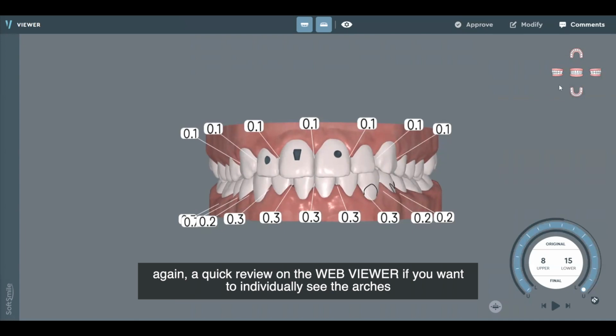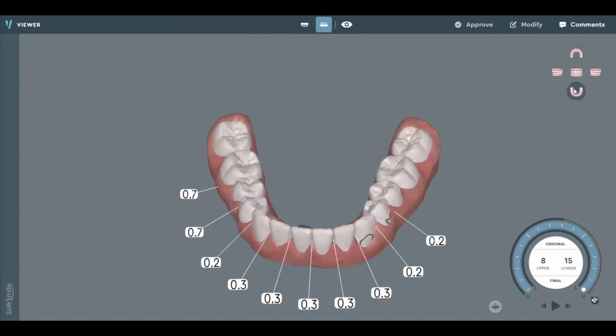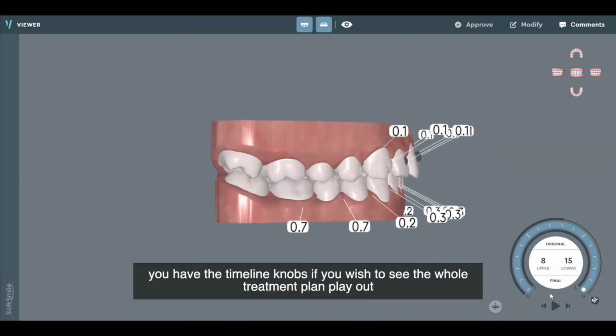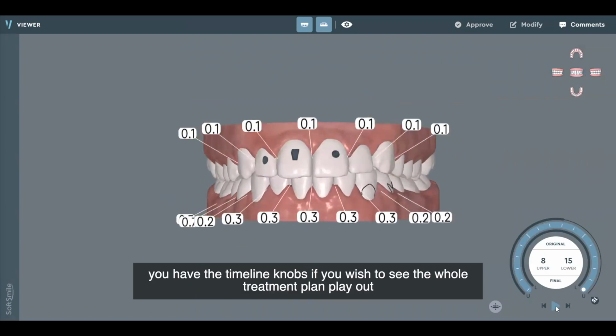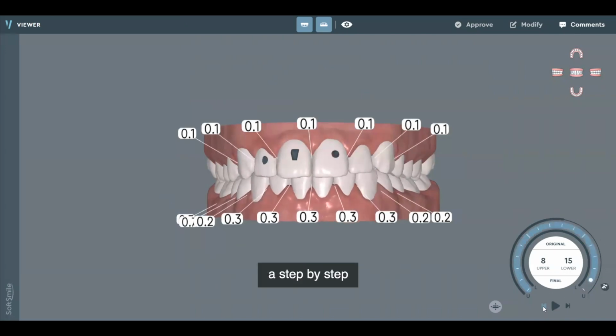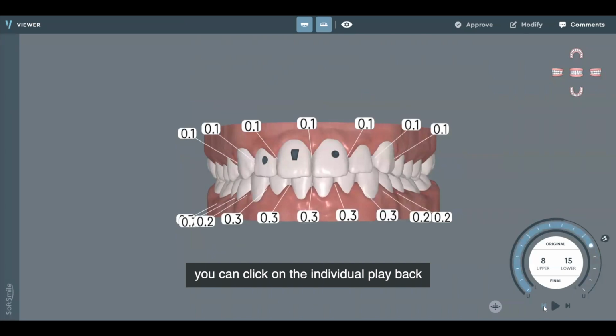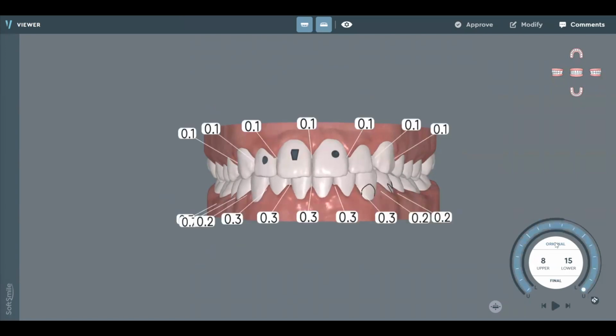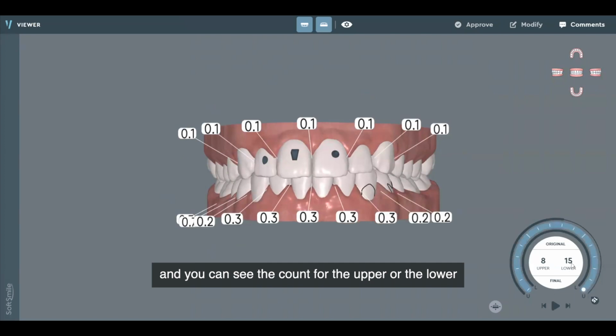Again, quick review on the web viewer if you want to individually see the arches or different views. You have the timeline knob, so if you wish to see the whole treatment plan play out. If you want to see it individual, step by step, you can click on the individual playback. And if you want to see the original case or the final. And you can see the count for the upper and the lower.